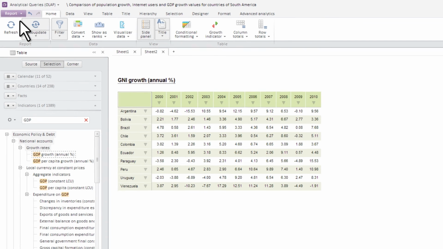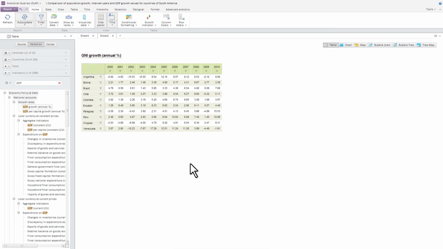So, we've created two OLAP reports that can be used for online analysis of socioeconomic indicators. You can work with OLAP tools using both web and desktop applications of the Prognoz platform.